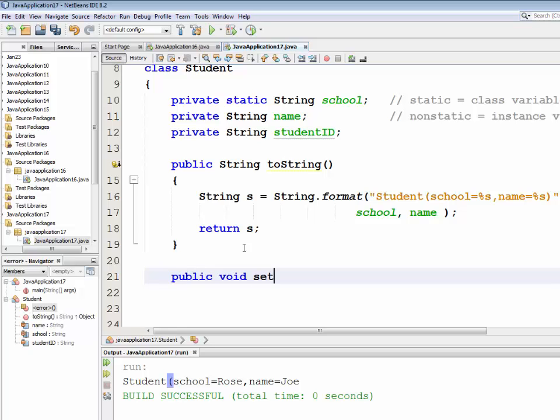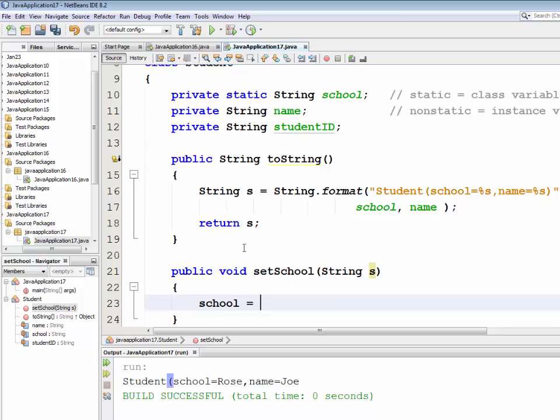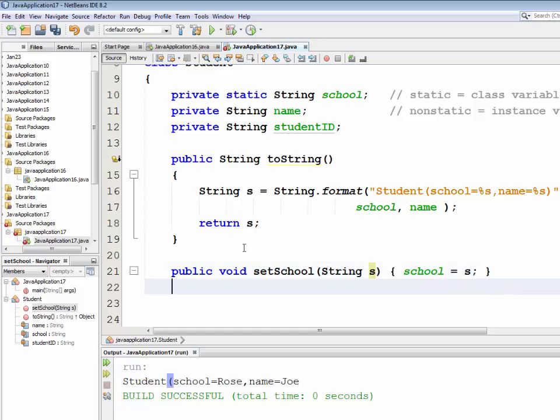Public void setSchool, string, school name. I'm just going to do string S. School is equal to S. And I'm going to condense the formatting of this so that it just occupies one line. I did not use the this keyword, which I'm going to do on all of the other setters.